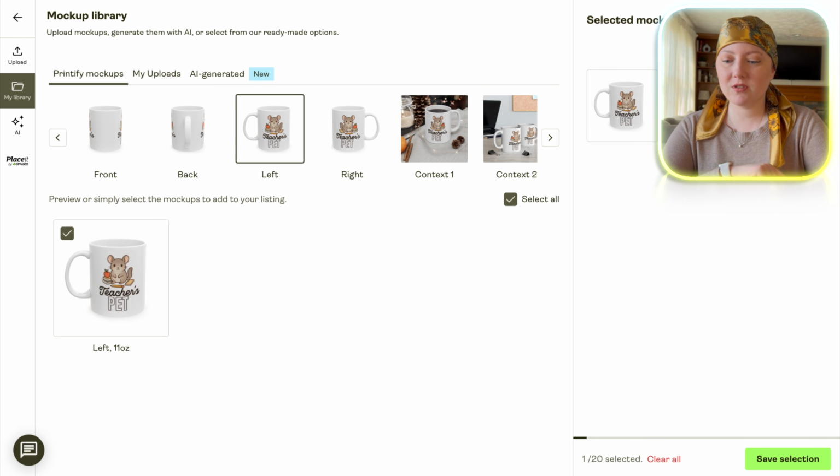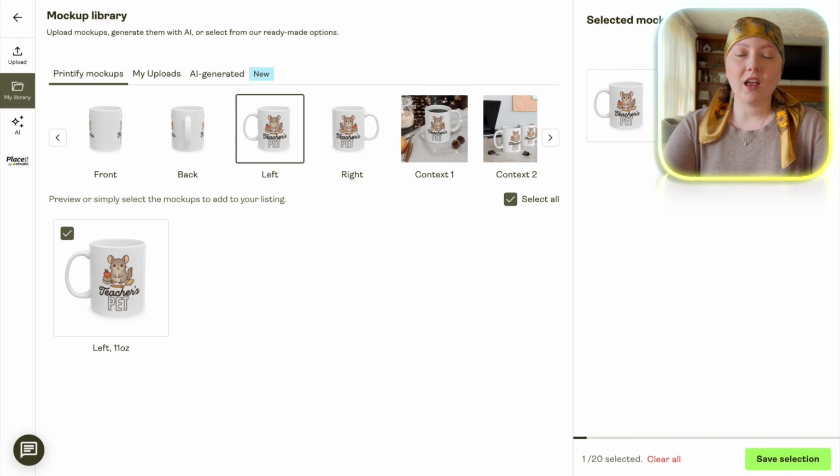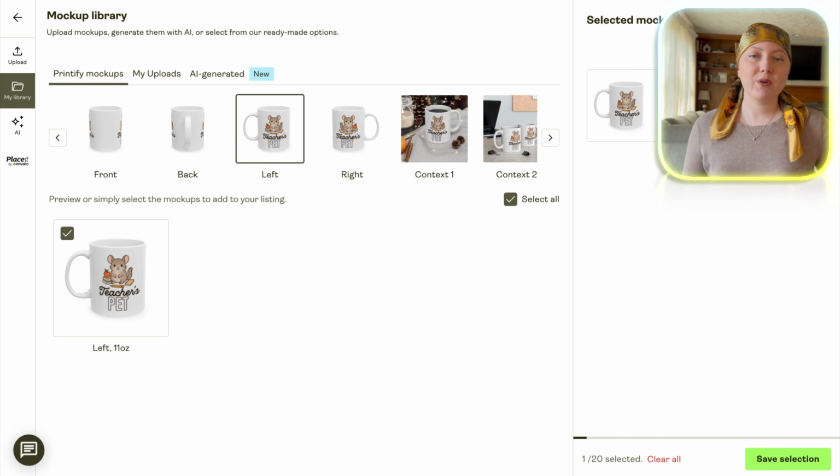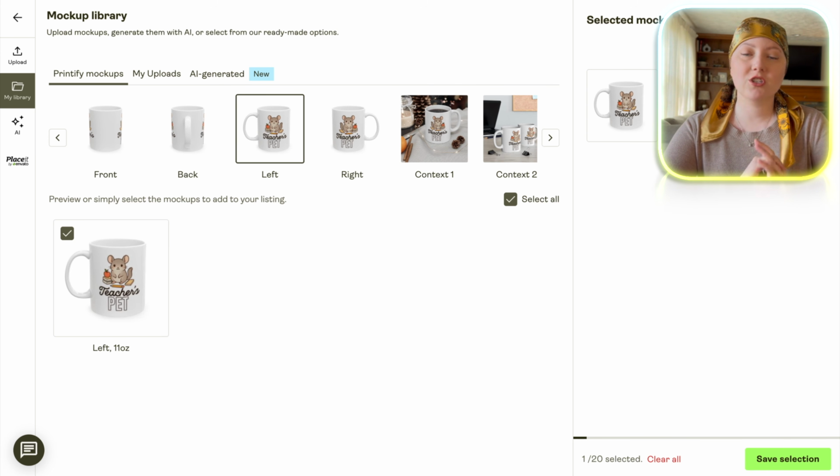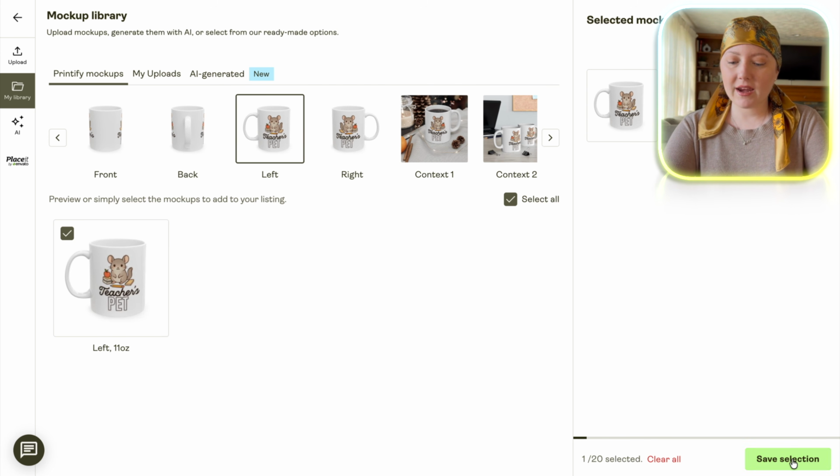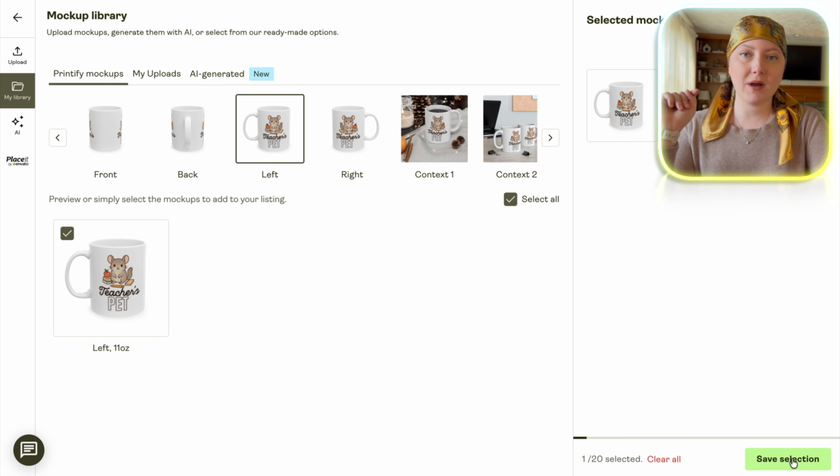Because if we just used this kind of blank image as our primary one, we're not going to get a lot of people stopping. It doesn't really look like anything special. Everybody else's looks like this as well. It's just not going to help us. So we're going to go ahead and save that, and we're going to add the other mockup later.